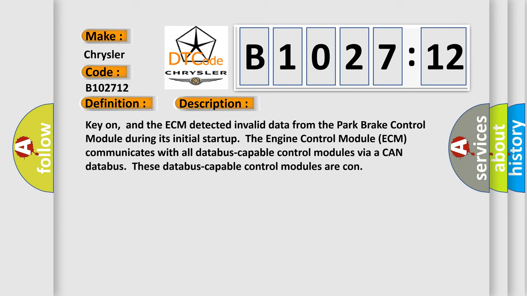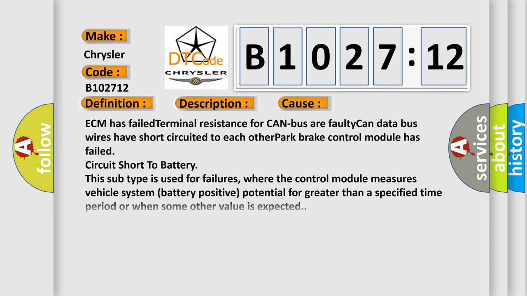The engine control module ECM communicates with all databus-capable control modules via a CAN databus. This diagnostic error occurs most often in these cases: ECM has failed terminal resistance for CAN bus, faulty CAN data bus wires have short-circuited to each other, park brake control module has failed, circuit short to battery. This subtype is used for failures where the control module measures vehicle system battery positive potential for greater than a specified time period or when some other value is expected.